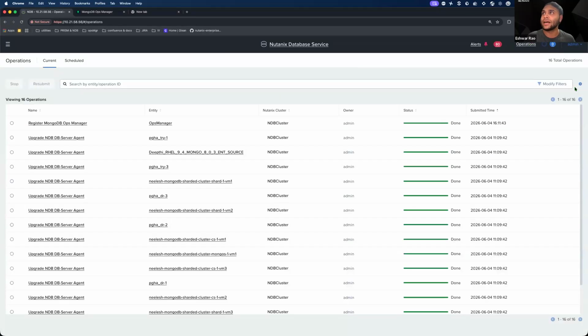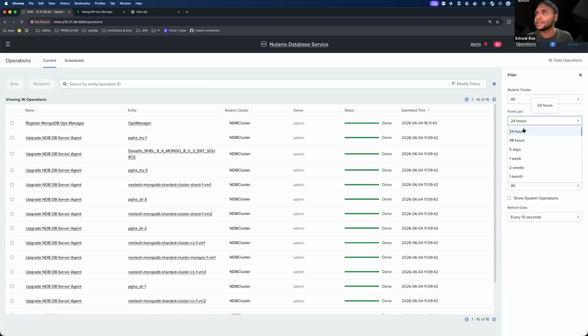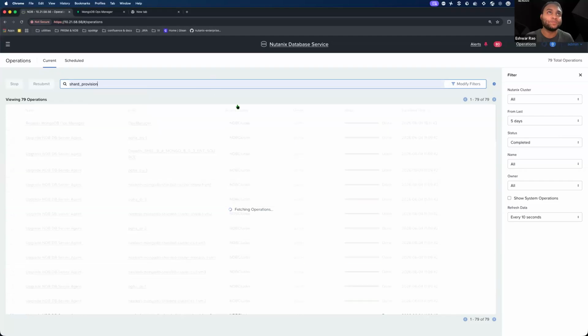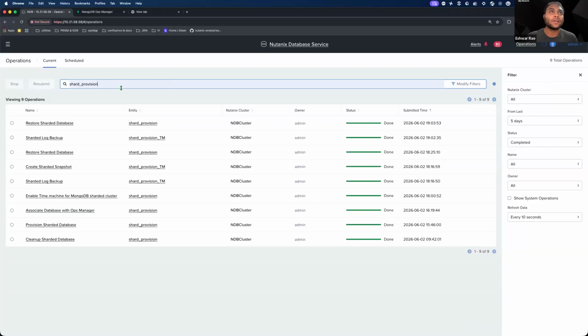Under operation, I'll select 5 days, status completed, and shard provision. So I have specifically chosen the sharded cluster, which we are going to talk about. As soon as I click on that provision button, it will submit an operation for me, which says provision sharded database.